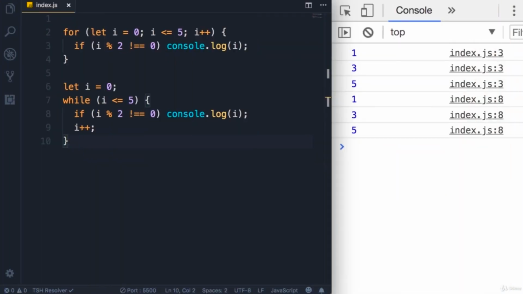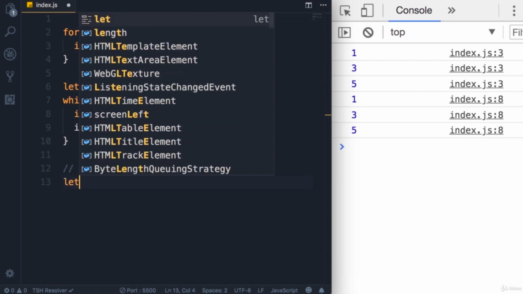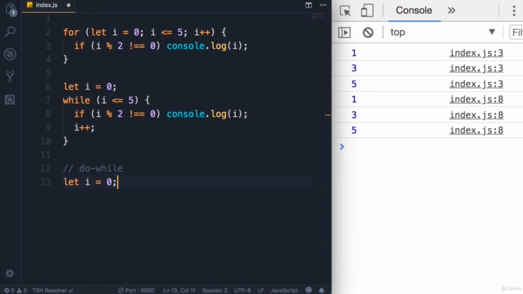All right, now let's take a look at the third kind of loop we have in JavaScript. That is a do-while loop. Do-while loops are very similar to while loops, but they're slightly different. It's easier to show you in code. So I'm going to rewrite this logic using a do-while loop. Just like the while loops, we have to declare our loop variable externally. So we declare i and initialize it to 0.